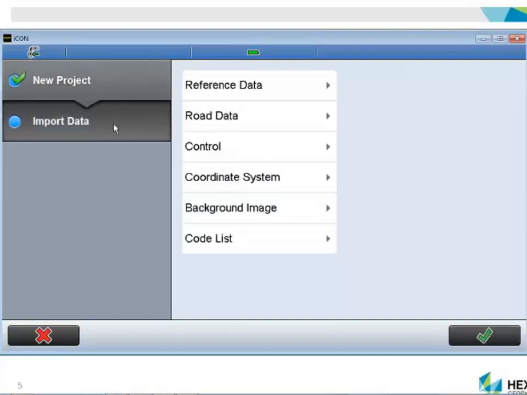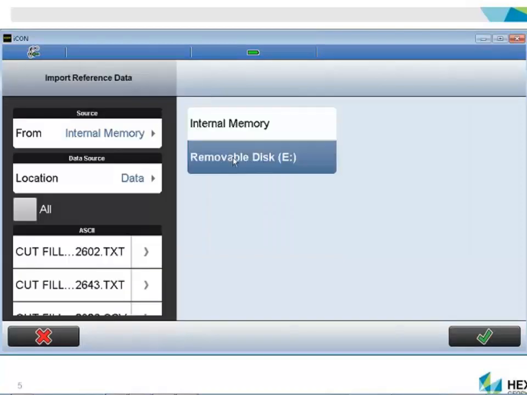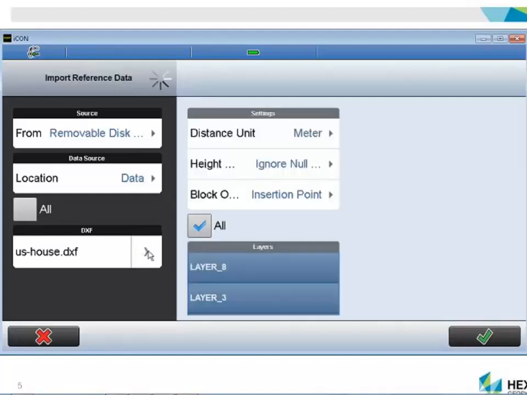So I go to reference data, and I'll select my removable disk. And here's the DXF, okay? So what I'll do is I'll click on this right-hand arrow here, and this will bring up my import options for this file. So the first is the units. Now, DXF drawings themselves have no assigned units. It must be defined upon import. It only has number values for each distance.